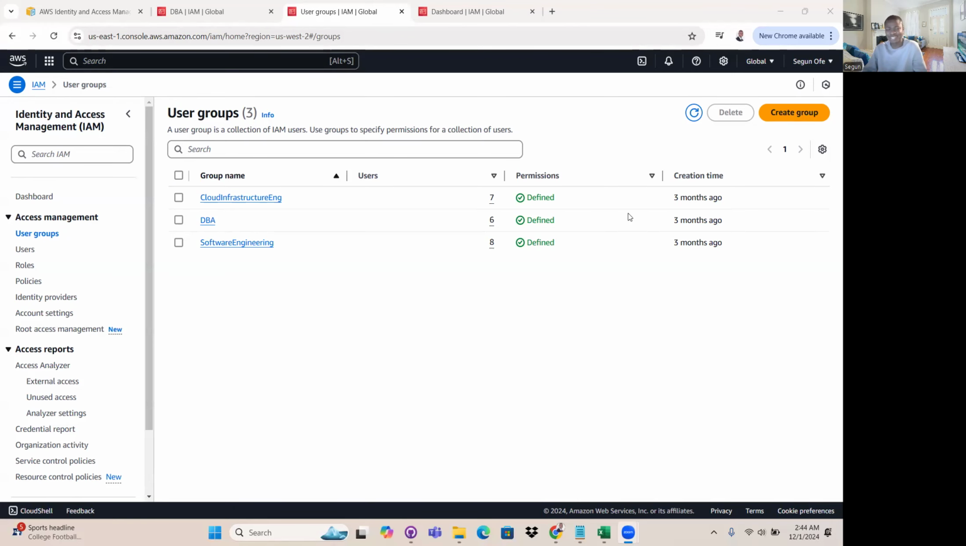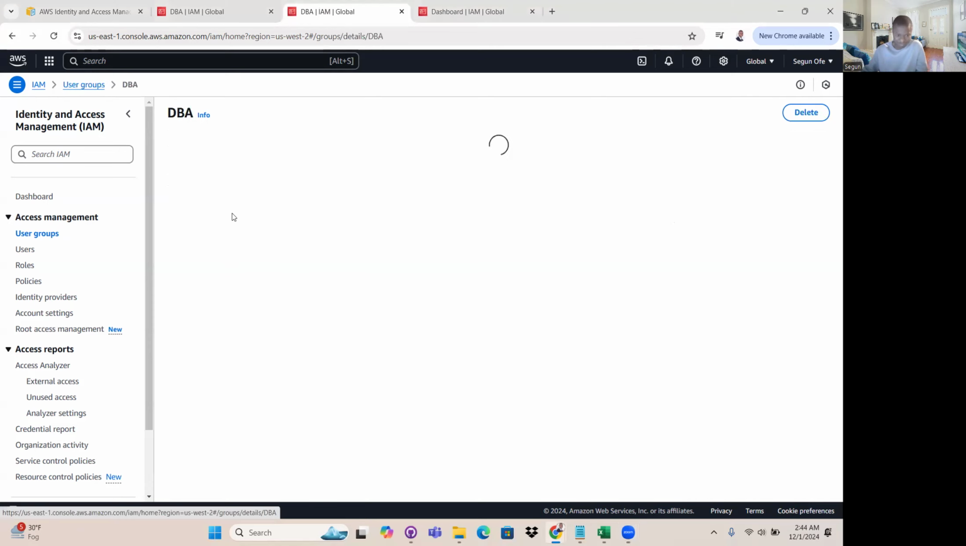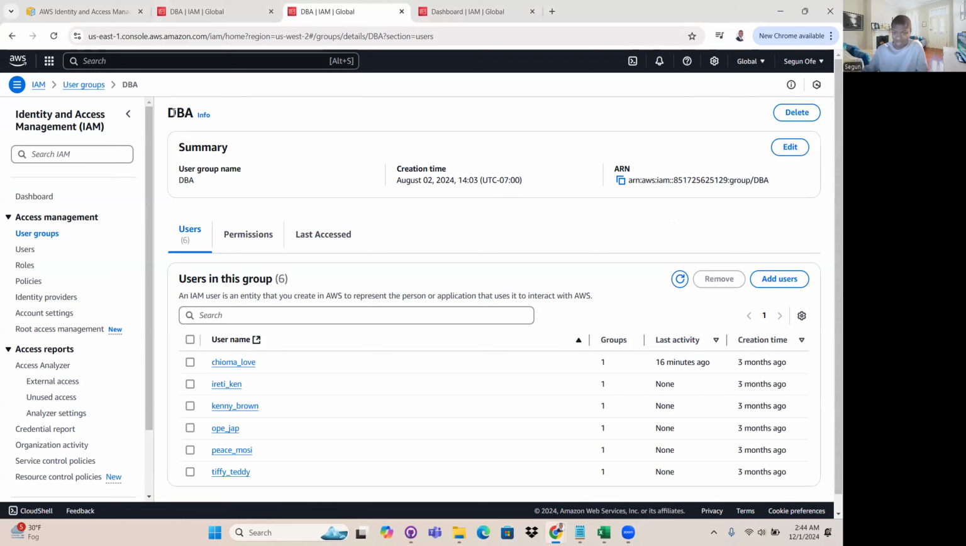Hello. So in the previous video, we were able to automate the process of adding users to these different teams, right? The three different teams. So now what we want to do here is just to check. So for example, let's go into this DBA. DBA is the database administration team, right? So these are the users under this team.